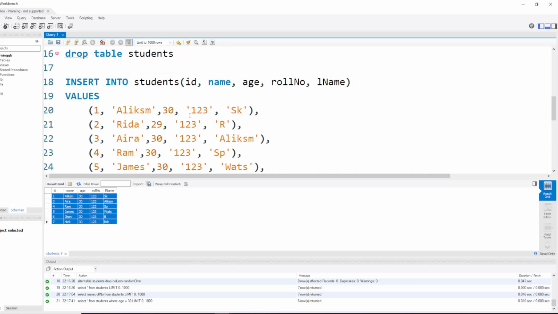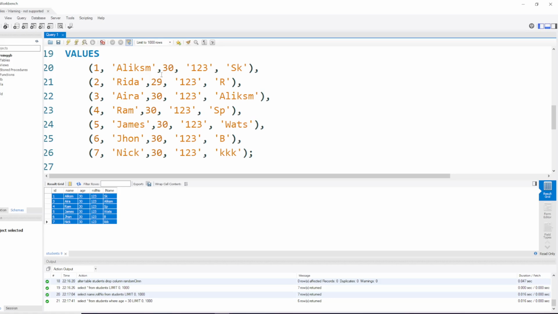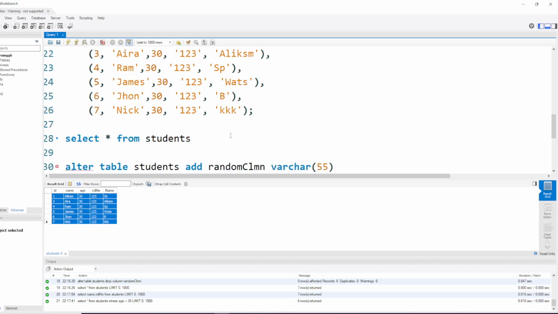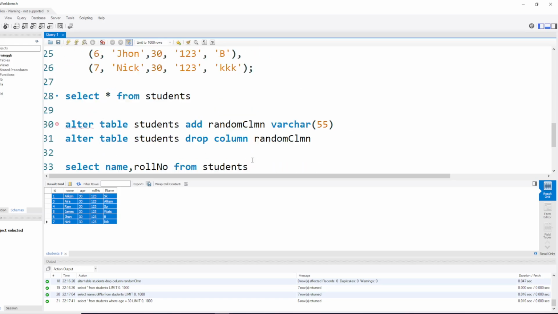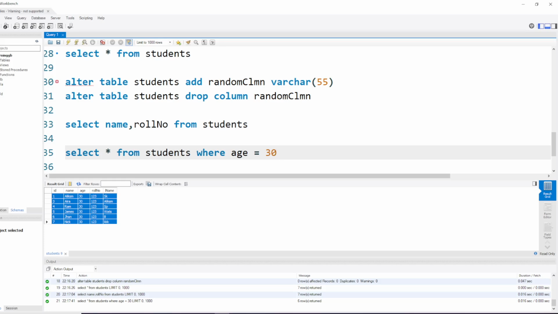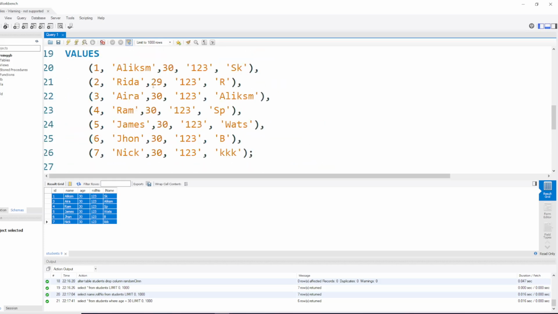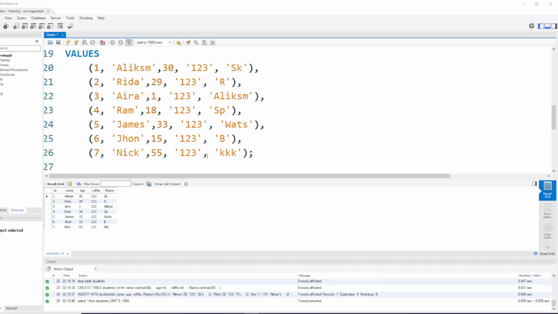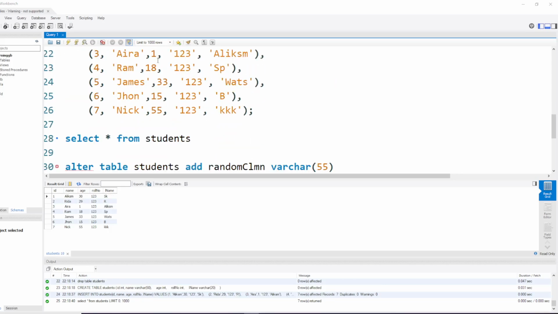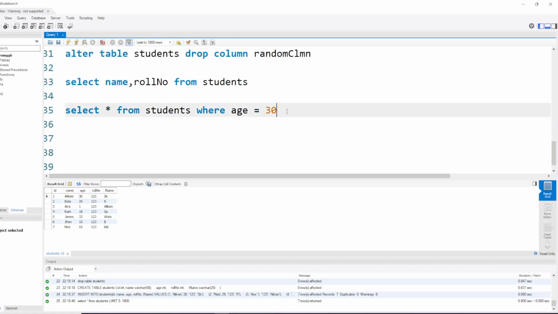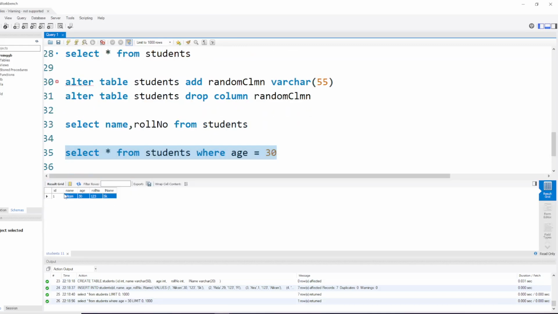As I have already added all as 30, I don't see any other. Let me do some modification in this data, so that I will be able to discuss other filters as well. Okay, now I have modified this data. I have added different ages. Let me run this now. Now we are getting only one record.